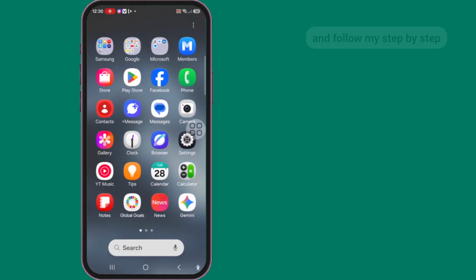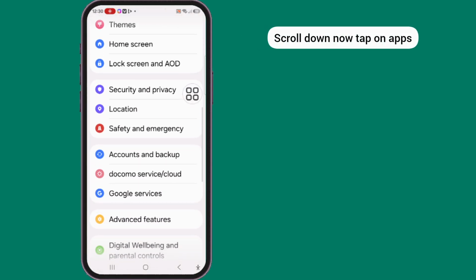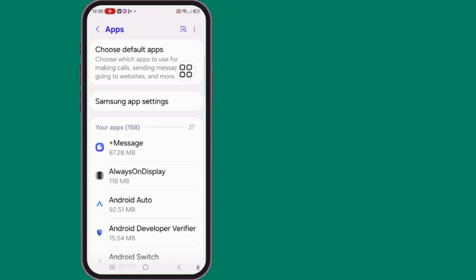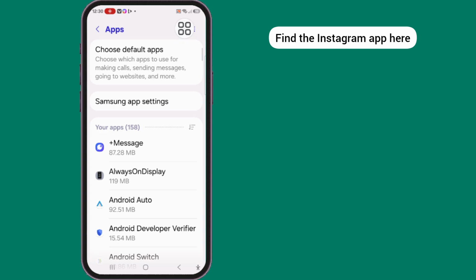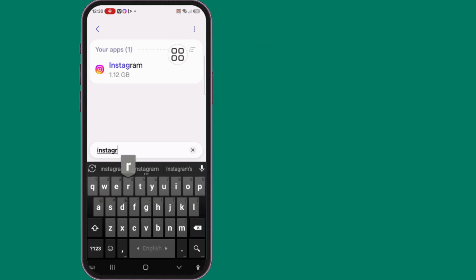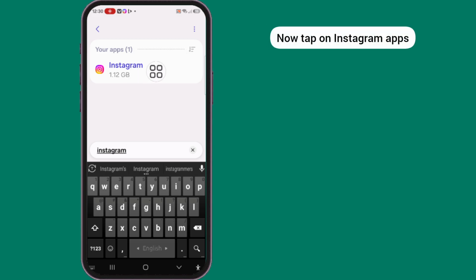my step by step. Scroll down, now tap on apps. Find the Instagram app here or tap on the search icon. Now search for Instagram app. Now tap on Instagram app.